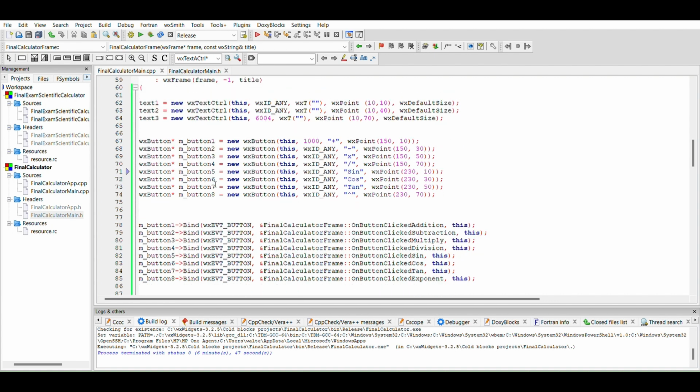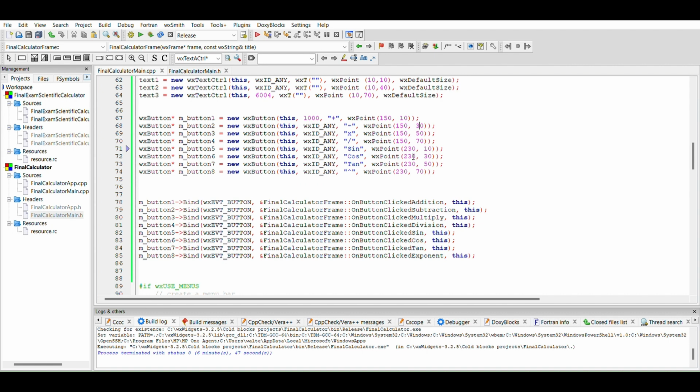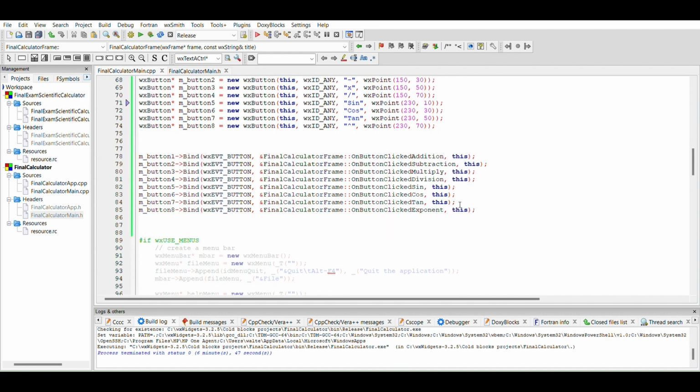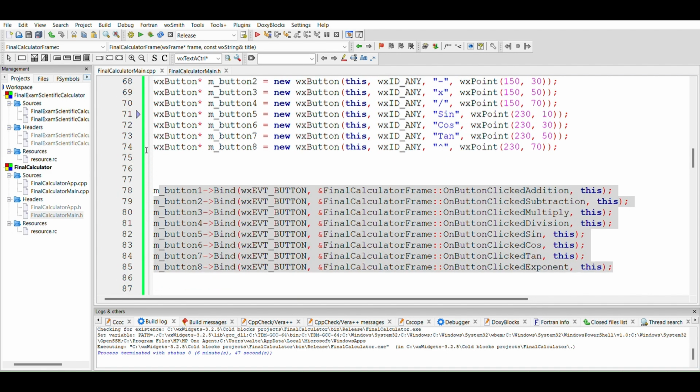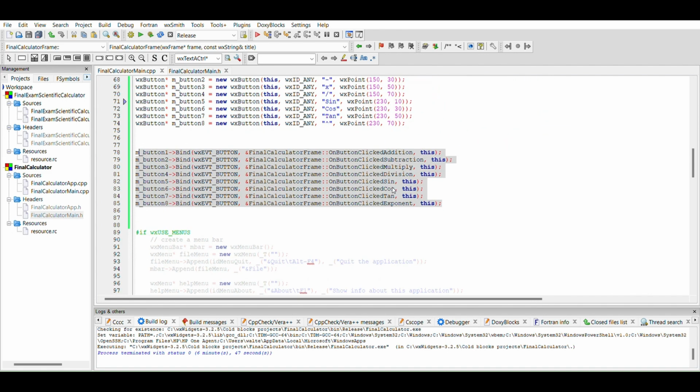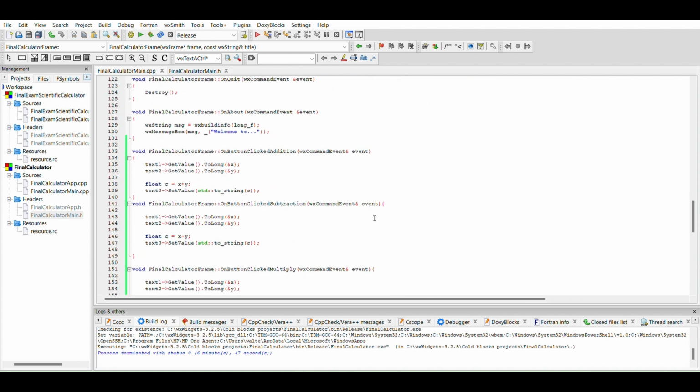And similar goes to the buttons. Here's where the button objects are created, 1 through 8, as you can see, same as the text box, with their parent container, unique ID, label text, and their positions. This was actually something really annoying about this project, having to position these at the right position to make it look as pleasant as possible. This section would be the binding of the buttons and their definitions, which are down here.